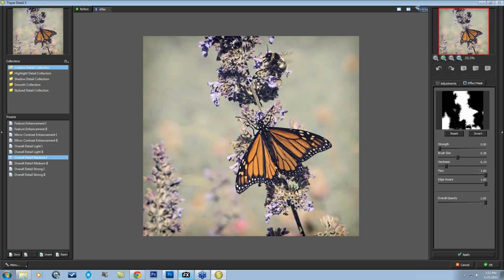There we are. All right, so we have this mask now, and you can see here's before, here's after. The background is now not being affected in a negative way. And you're still getting, here's before, here's after, a lot of detail coming through now on the plant and the butterfly.